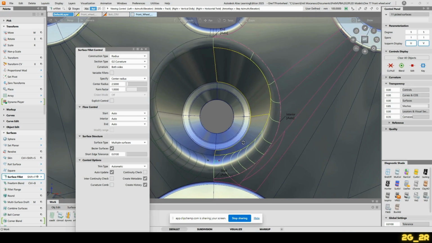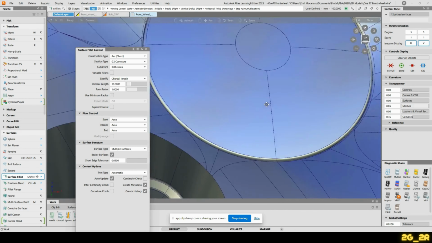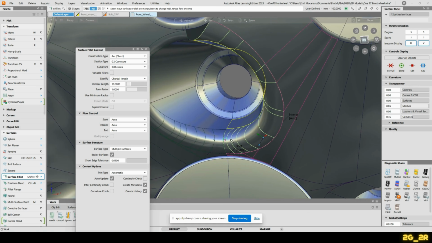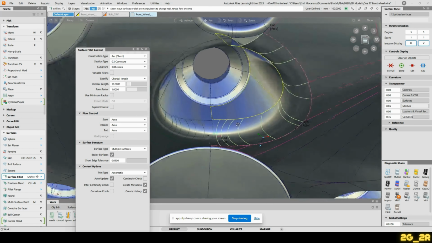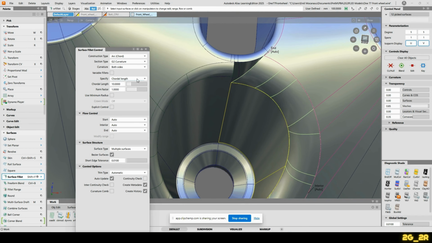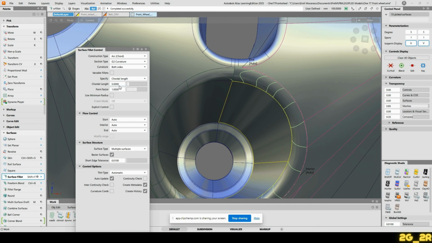And then I'm going to switch this from radius to chordal. There we go. Now we have a chordal length of 10 there, which you see is still okay at the bottom there. But at the top, it's eating away too much, which means that we can decrease that to, let's say, 8, 5, let's go to 3.